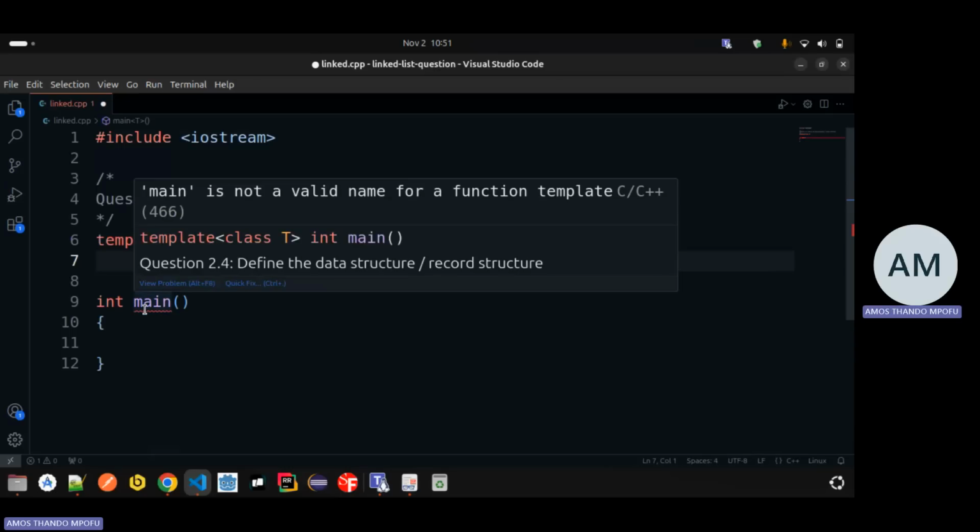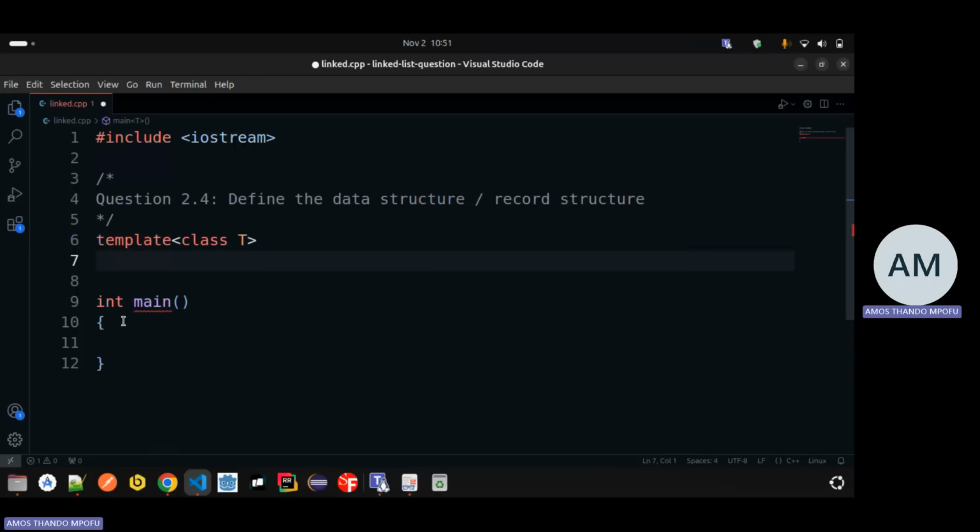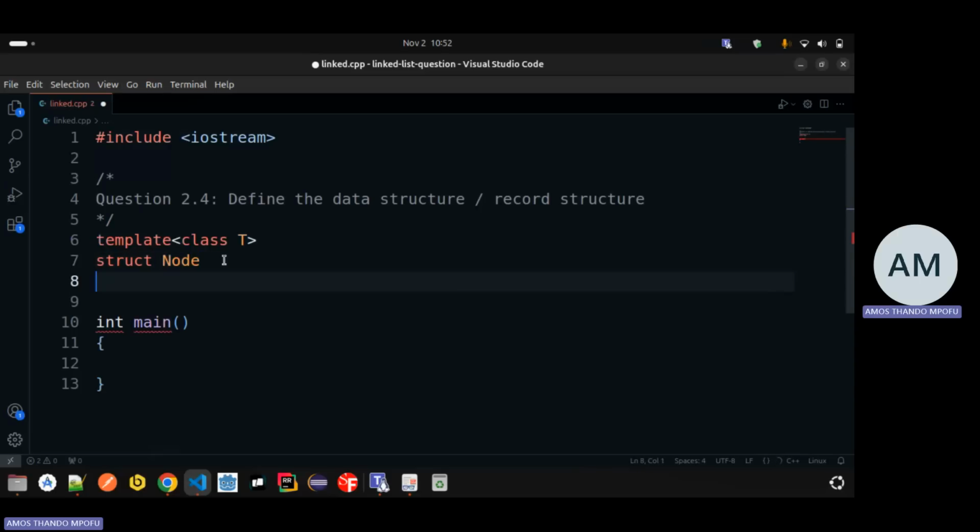Main is not a valid function template, blah, blah, blah. Okay, it's fine. It thinks I'm trying to make main a template. Yeah, and then the error is gone. It thought this template is part of main, but I'm not done working. Yeah, it's being too forward. So struct, I'm gonna use the struct keyword to make a record structure. As you can still see, the struct keyword comes from the term structure. So I'm gonna call it node, right?